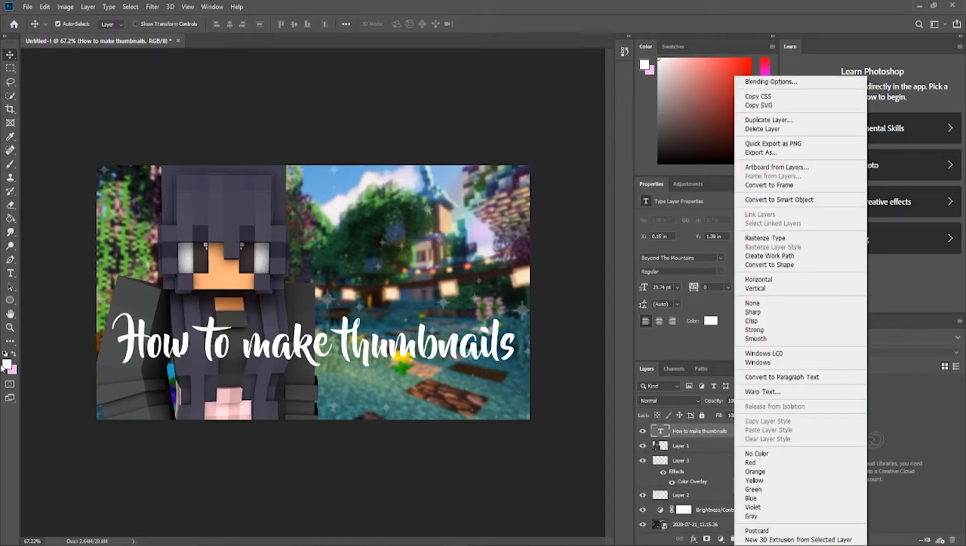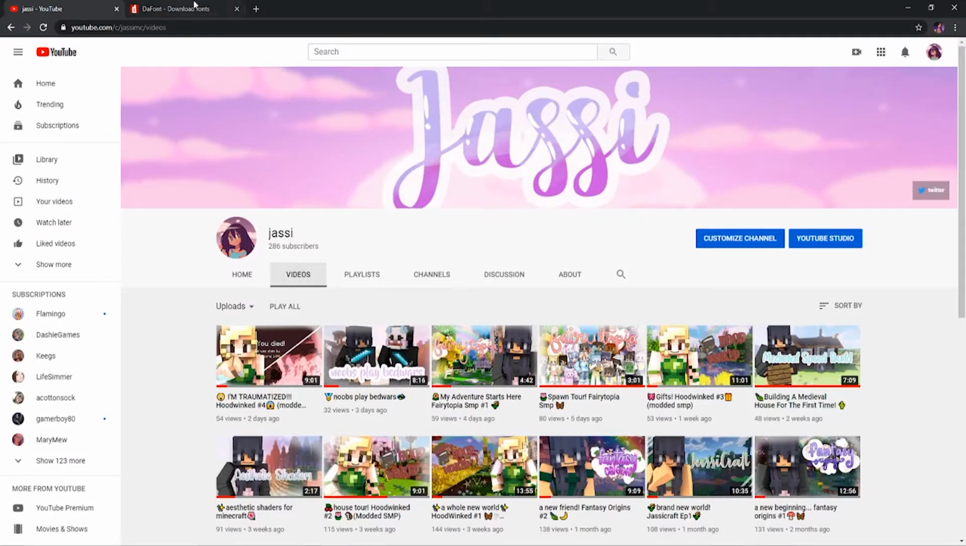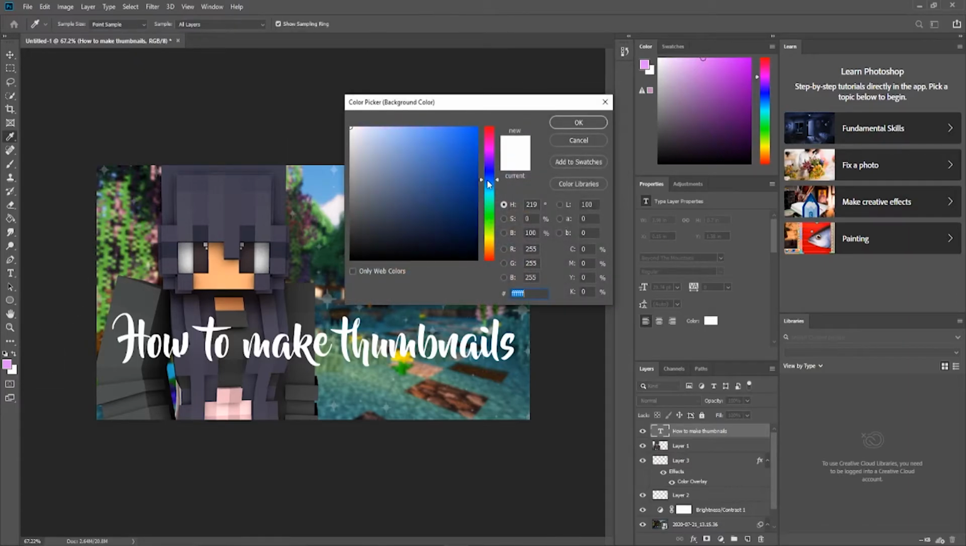And we're going to go to blending options. Before I go to blending options, actually, I'm going to try and figure out what color I want to do for it, because for my aesthetic shaders video, I kind of already did a blues, so I kind of want to change things up. Maybe we'll do purple and blue. I don't know.